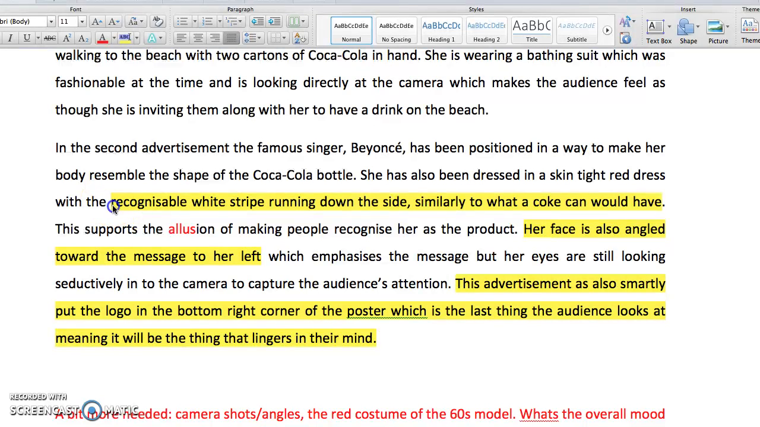And I've just highlighted some of the yellow bits here. It's all a bit wordy. Recognizable white stripe running down the side, similarly to what a Coke can would have. Well, what you're saying here is it's the famous Coca-Cola stripe. Okay, so that's what you need to be aiming for.